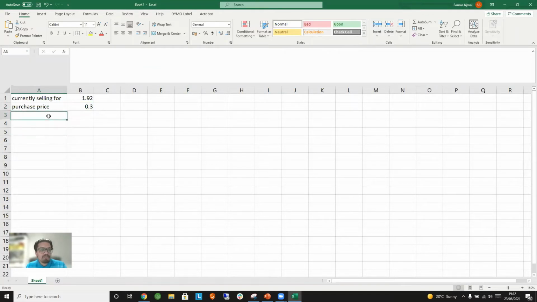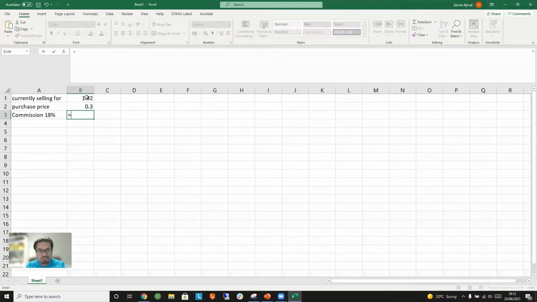Okay, so 30p, there are a few additional costs which you need to bear in mind. One is that anything you sell on Amazon charges commission, and most of you will not be VAT registered, so they normally charge 15% plus VAT, which turns out to be 18% in total on the unit, on how much you sell it for. So this will cost us 192 times 18%.